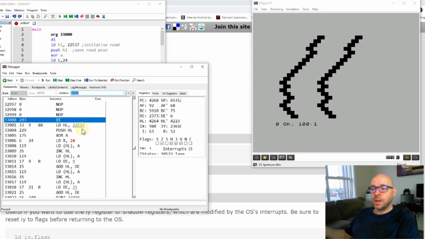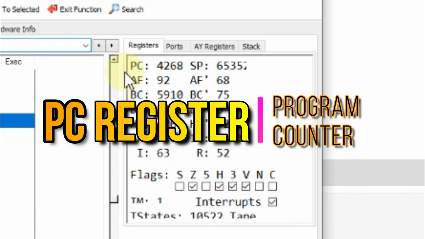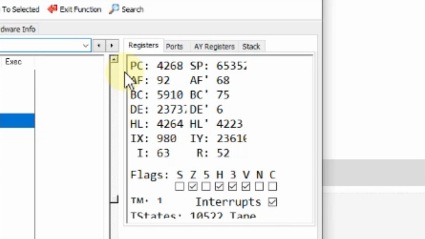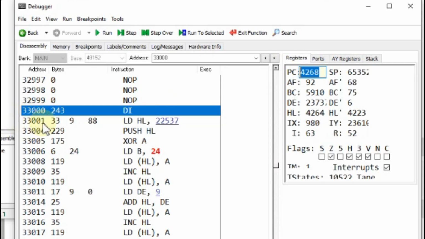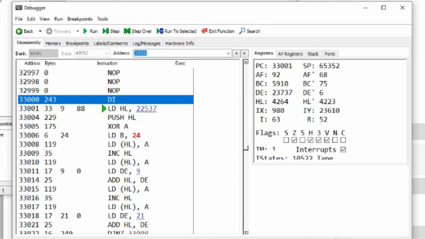So how can we execute that one instruction in this disassembler window? Well, in the debugger here, we can take a look over at this window and we see there's a PC register. The PC register is the program counter register, which keeps track of the memory address that contains the next instruction that's going to be executed in our program. So let's change this value by double clicking on it here. I'm going to change it to this address here, 33001, because that's the address that contains this LD HL instruction that I want to execute.